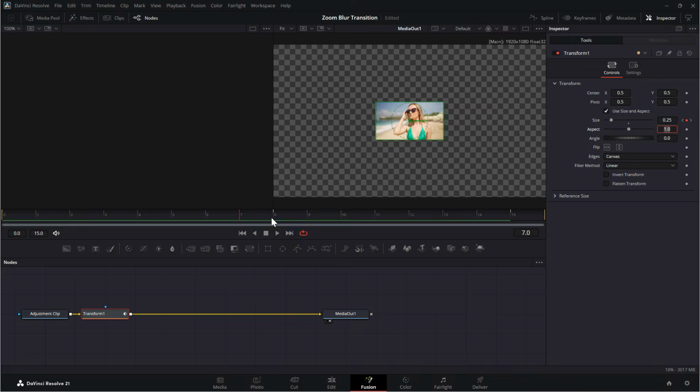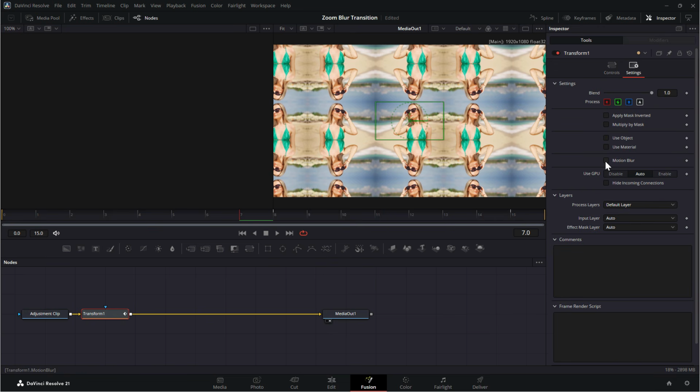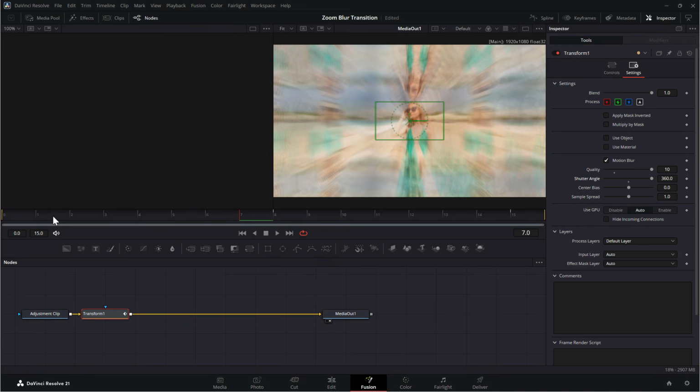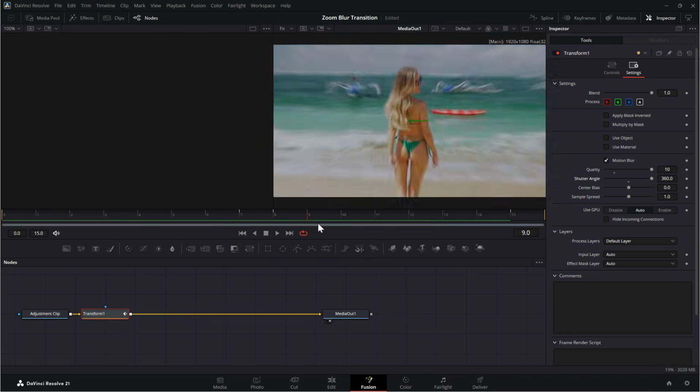Okay. Now, unfortunately, there's a bunch of blank space here. So what I will do is change the edges from canvas to mirror. And then under settings, I want to go ahead and check on motion blur. And I'm going to ramp up the quality to the highest amount and ramp up the shutter angle to the highest amount. So now we have the basics of this zoom out effect.